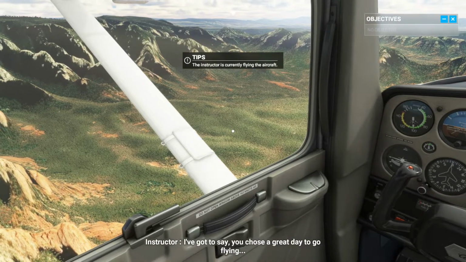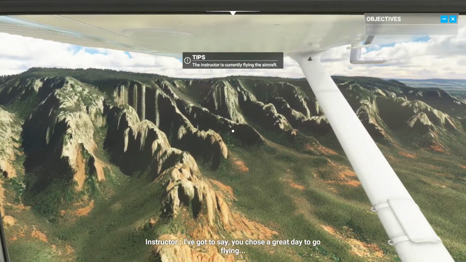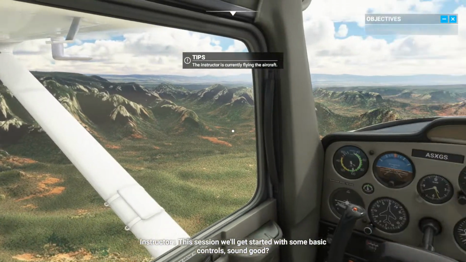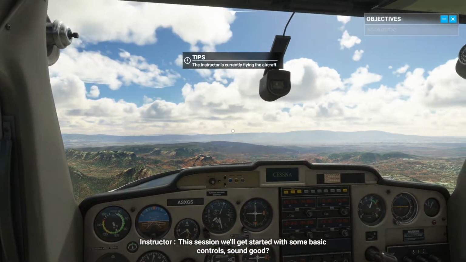I've got to say, you chose a great day to go flying. This session, we'll get started with some basic controls. Sound good?